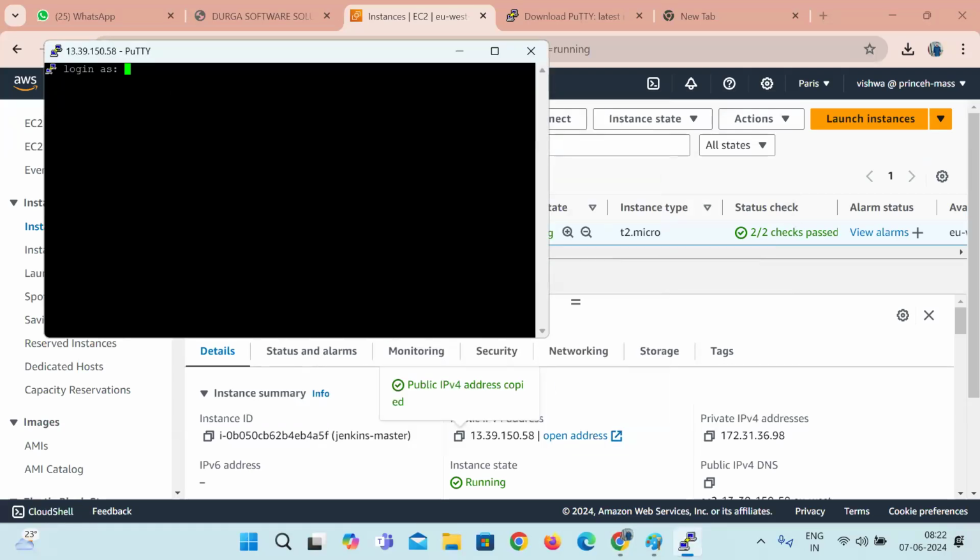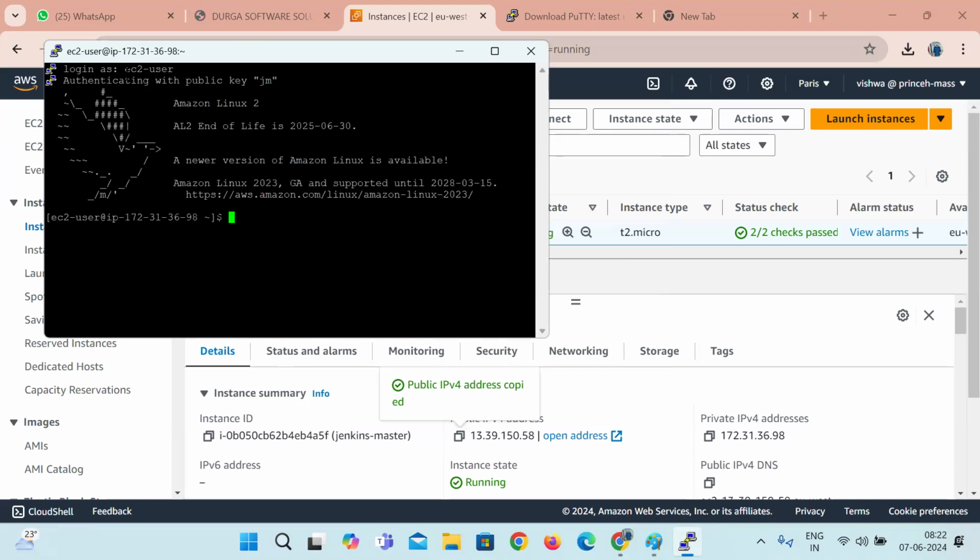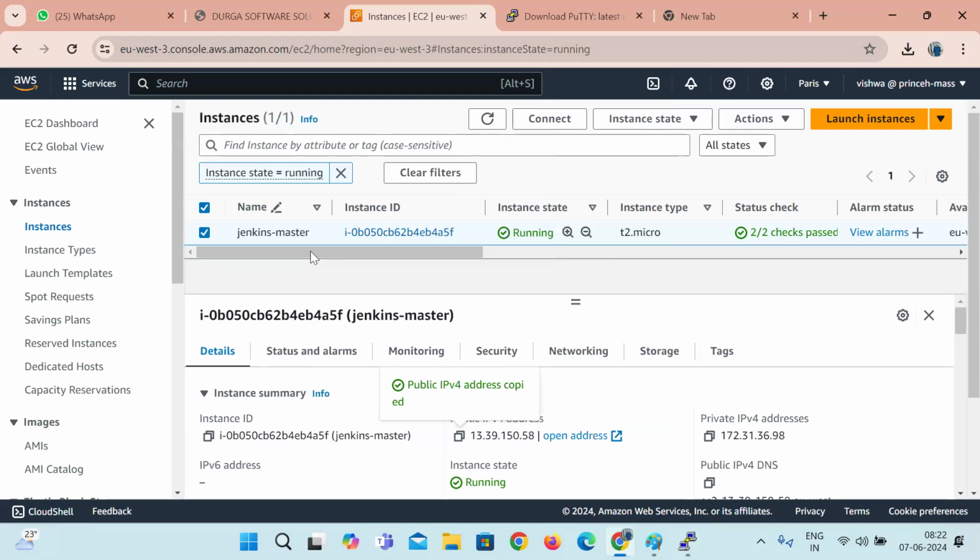Now the machine will come here, login as ec2-user. By default, this machine user is ec2-user. How do we come to know this? You can find it on the console, click on connect. See here, click on connect.